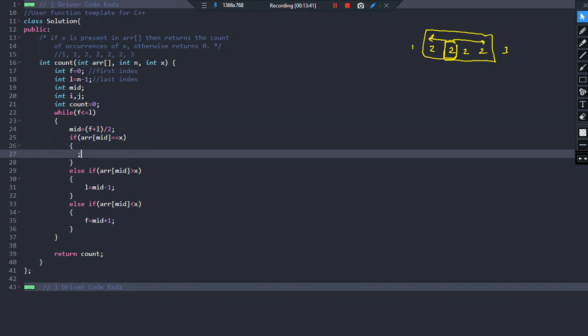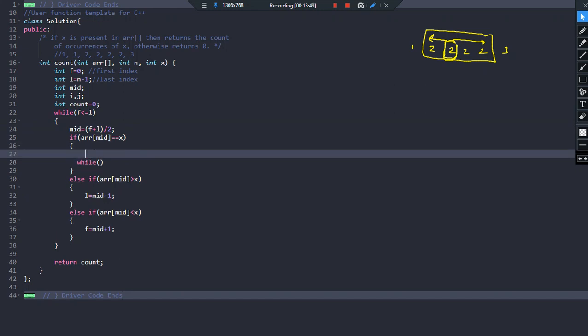What should be done now? The moment you find that the middle element is matching the element that you want to find, I will traverse to the left. So first of all, initialize j equal to mid minus 1. Basically, I'll be pointing to the element just before it.